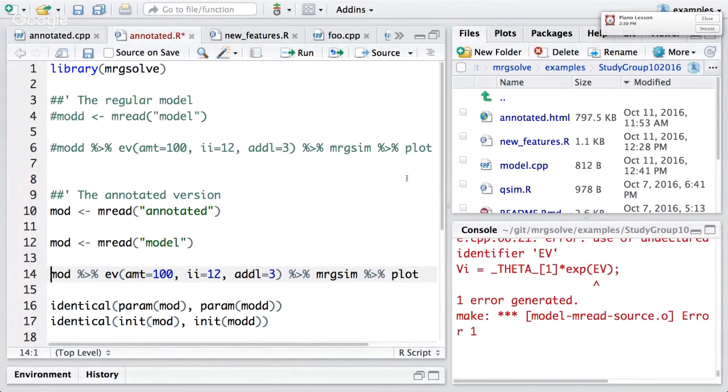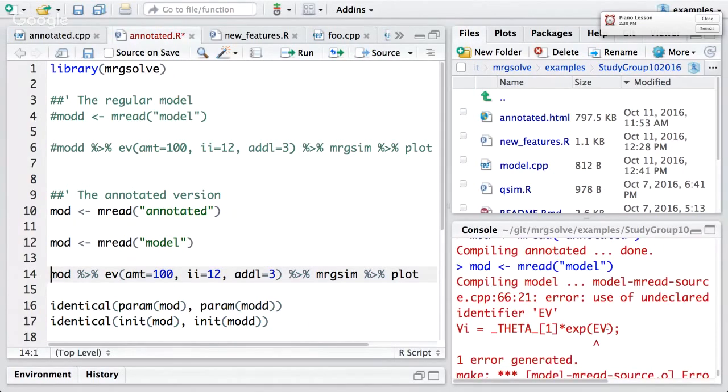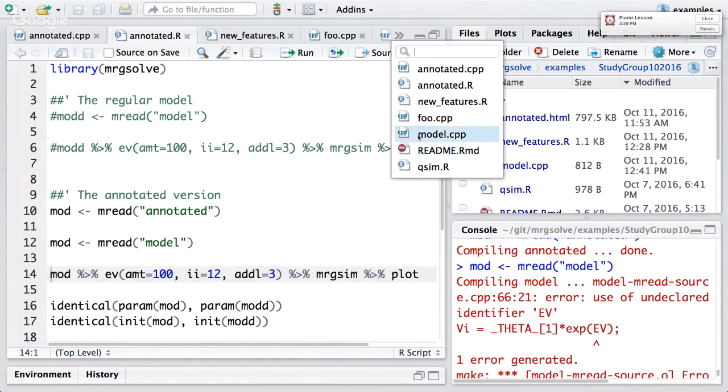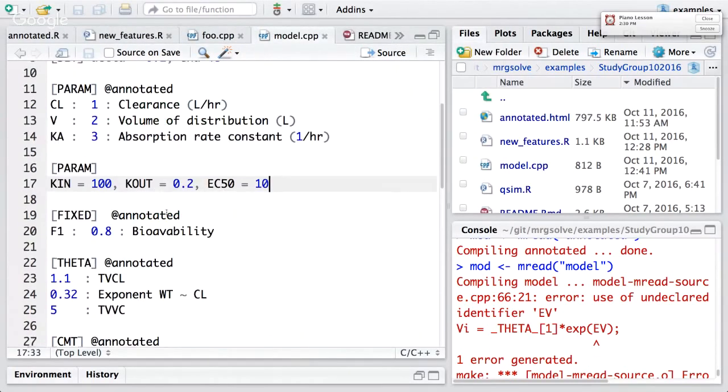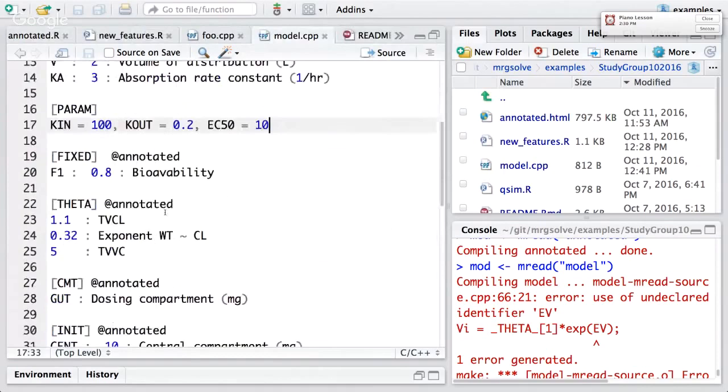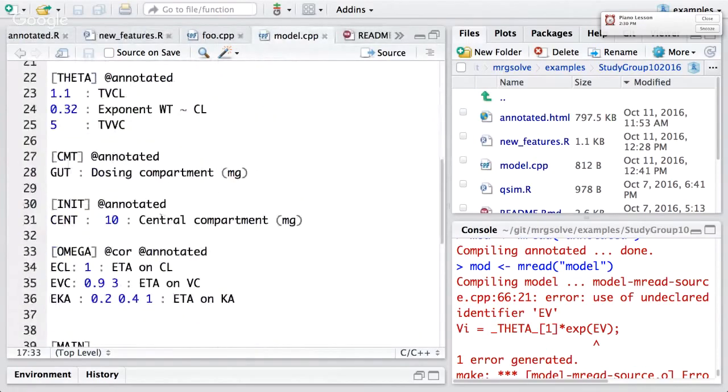Okay, so what did I do? Oh, not too bad. This says it couldn't see the identifier EV. The compiler was complaining, so I'm going to go back to the model. Let's see what I did here. Oh, I called this EVC and not EV.